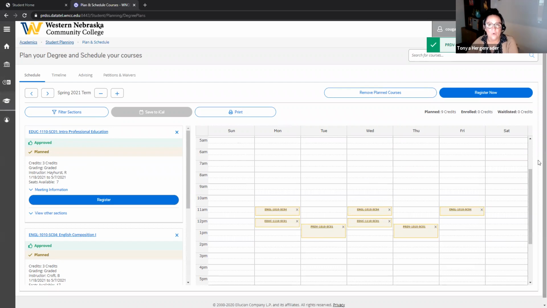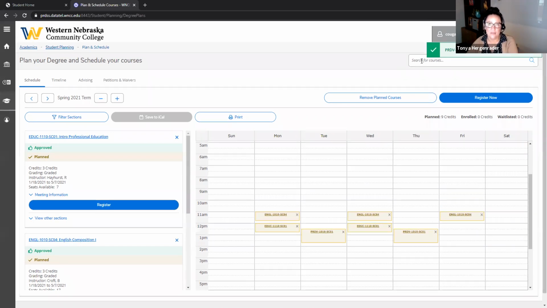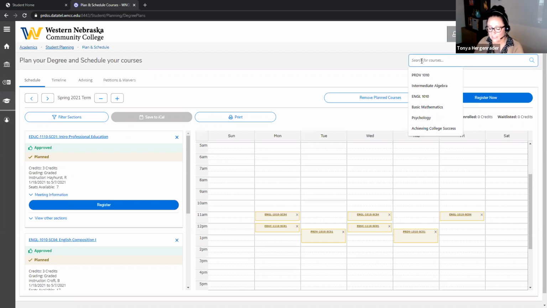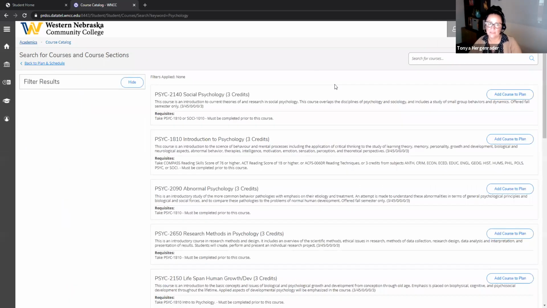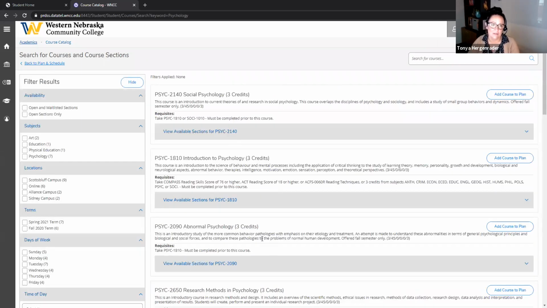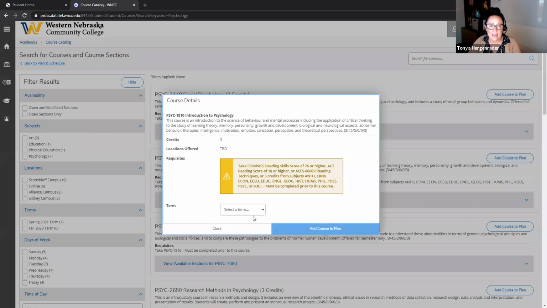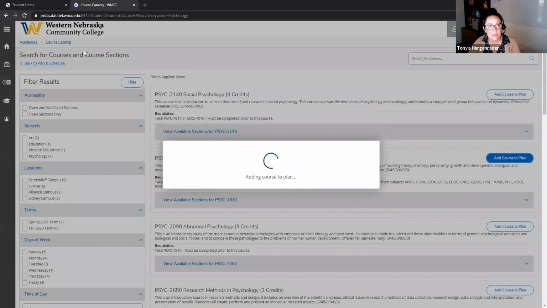So one other quick little tip is you can search for courses up here in the search box. So let's say Buddy wants to take a psychology course. All he has to do is type psychology in the search box and it pulls up all the psychology classes we offer at WNCC. And he knows he needs Intro to Psych for his degree program. So he's going to go ahead and add that course to his plan for spring of 2021.